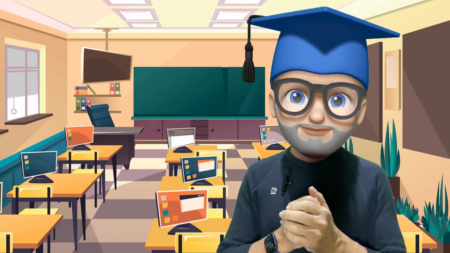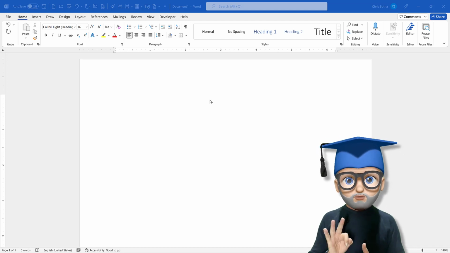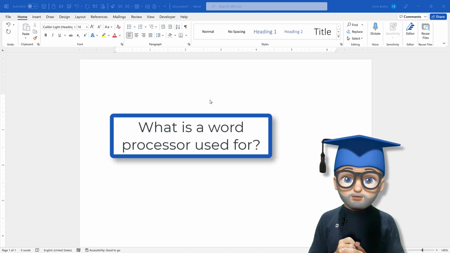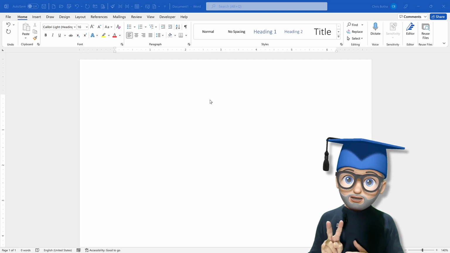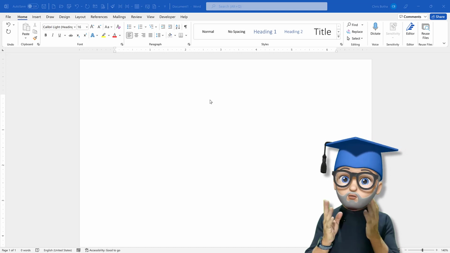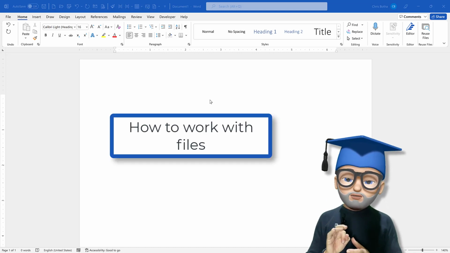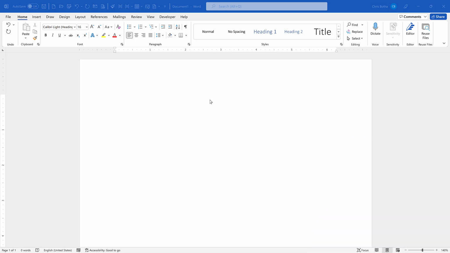Let's go. Now in this module, we will be looking at three different aspects. The first one is when or what do I use the word application for? Secondly, we will be looking at the working environment within Microsoft Word. And thirdly, we will be looking at how to use files.